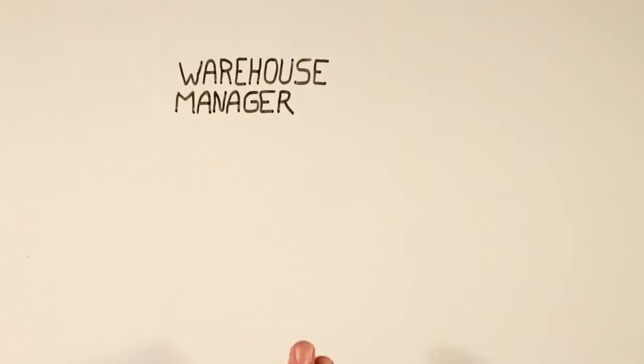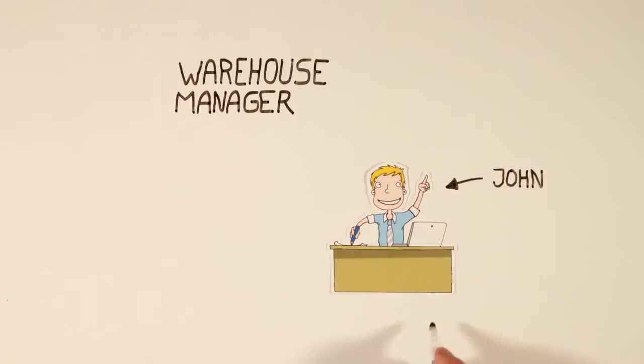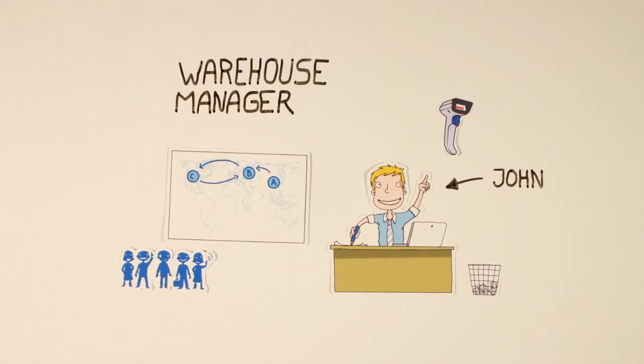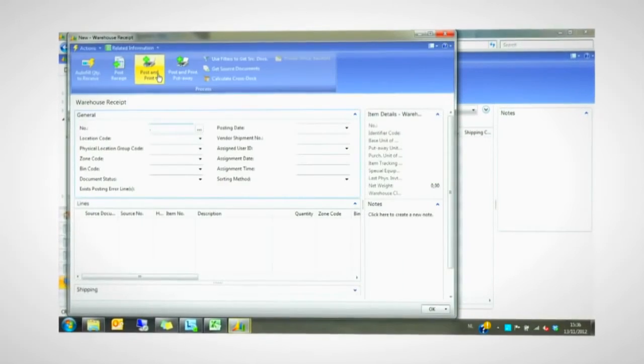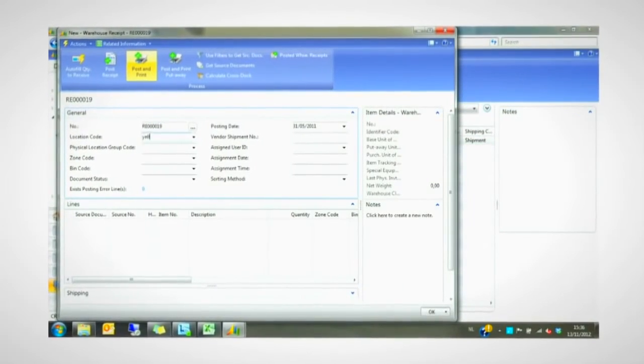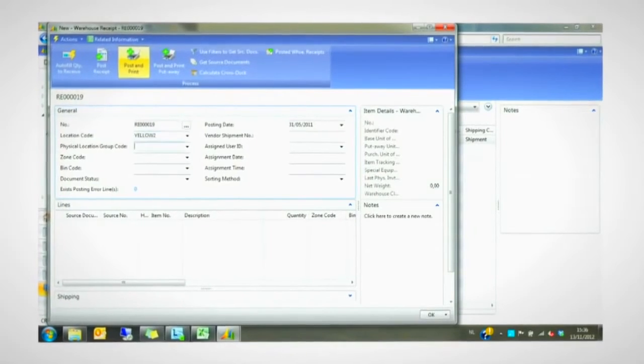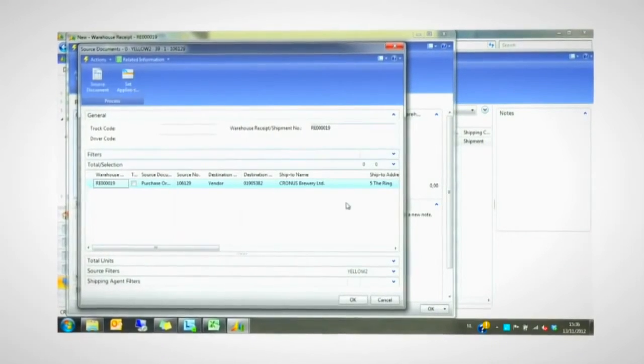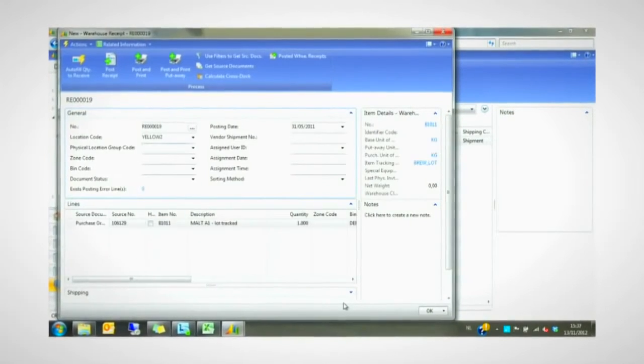John is the warehouse manager. When the goods arrive, he checks the supplier's delivery note with the purchase order and creates the warehouse receipt, which is in real time, available on a scanning device. The warehouse employee picks the pallets from the truck and stores them in the proposed warehouse bin. He scans the pallet labels, enters the received quantities, and validates the warehouse receipt.